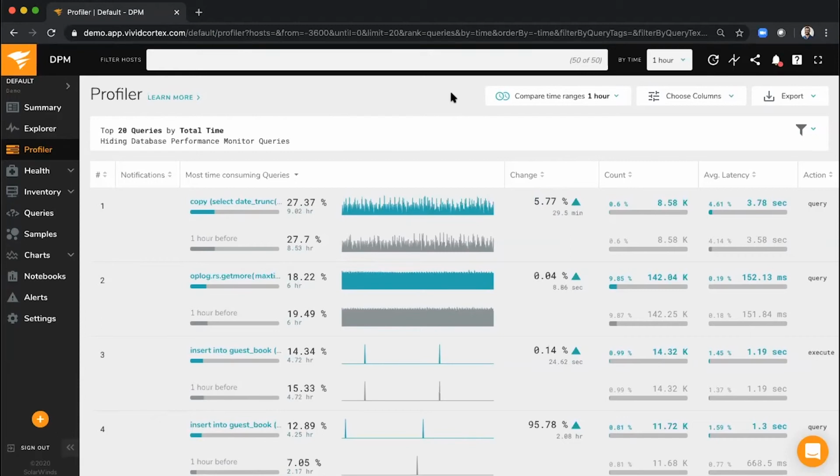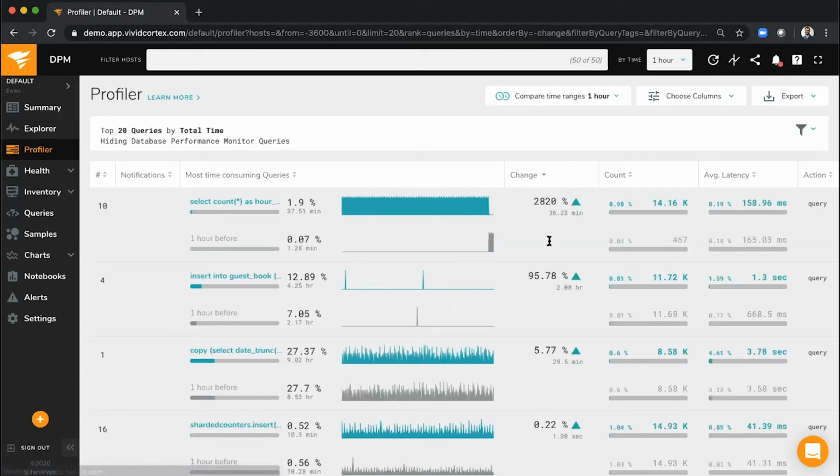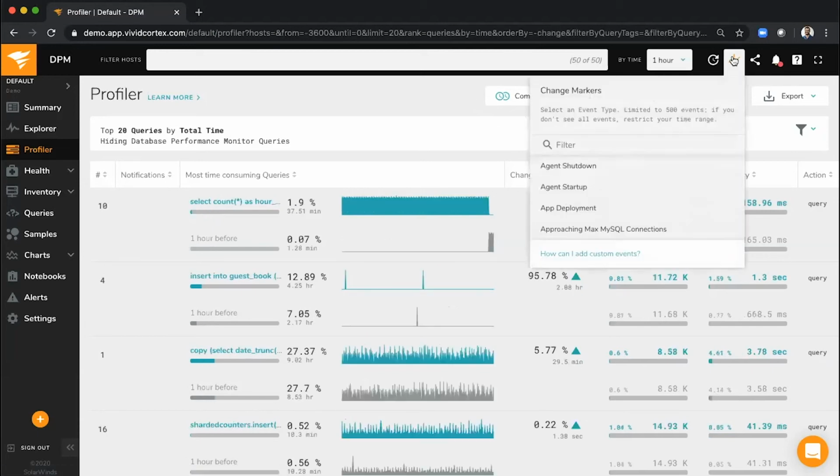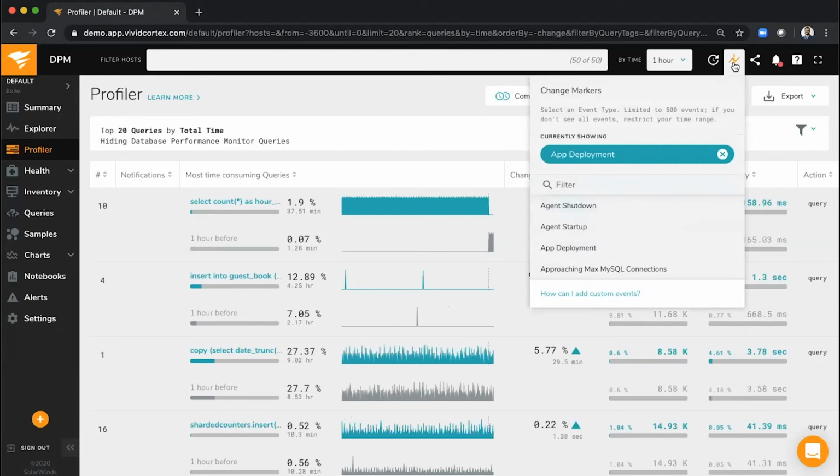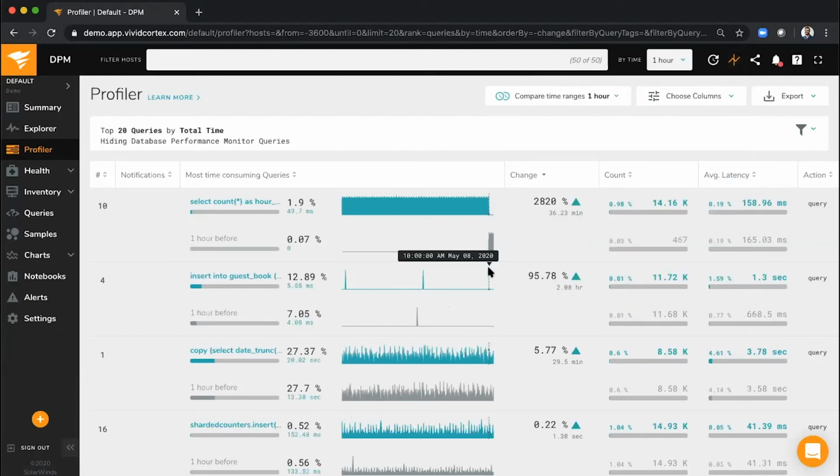So from here, I'm going to take it a couple additional steps. What we can do is start to visualize it a bit better. So I'm going to go ahead and sort on change again, and I'm going to add a change marker. We actually have one here that we've created. It's an app deployment marker. You can see that it's a vertical purple dotted line here, and that's going to allow us to start to visualize exactly where that took place. So, now that I see this query falling off exactly where that app deployment took place, I can be confident that it's due to that app deployment.